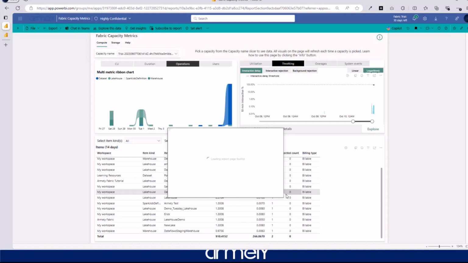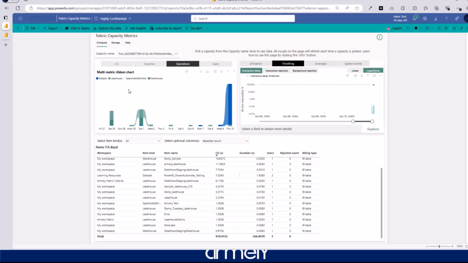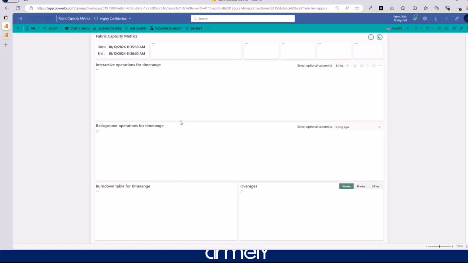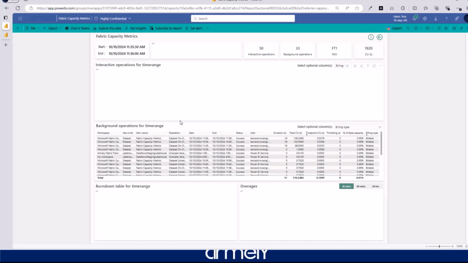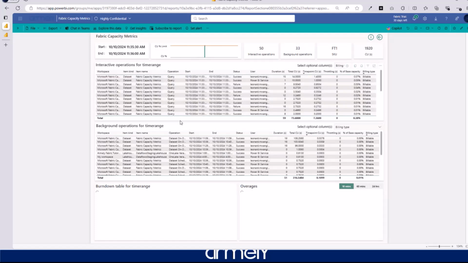So we can see all this information here, so that we can appropriately determine what works best. This is from an operations perspective. We can look at it from a CU perspective, and from a duration perspective. As you can see, ours is not very heavily used, but we have the full understanding of this tool, where we can advise you appropriately. We can even explore specific durations and see what the interactive operations were, what the background operations were, the burn down and all that, so that you can see what is the ideal setup for your environment and determine the best SKU to utilize.